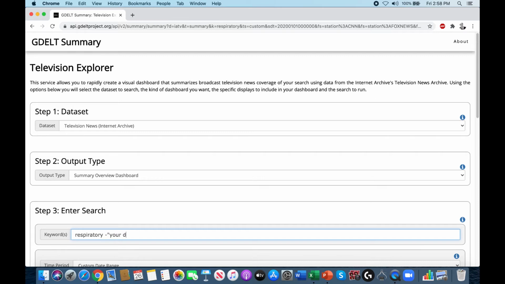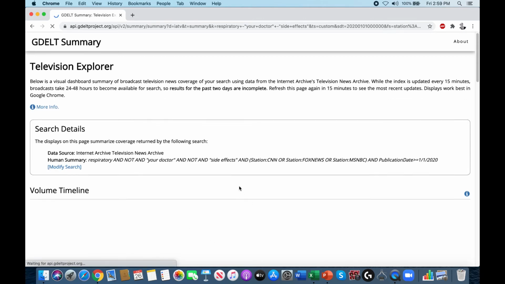Now you can also add in a negative sign. So let's add in a negative sign in front of a quote and say "your doctor." And let's add in side effects too. We'll add in minus side effects. So what this search will do is find all of the clips that mention respiratory and then anything that does not mention your doctor or side effects. Now, again, it's looking for all these keywords within a 15-second period. So essentially what this is doing is finding every reference to respiratory this year, given my current search, that does not have your doctor or side effects mentioned within 15 seconds of it.